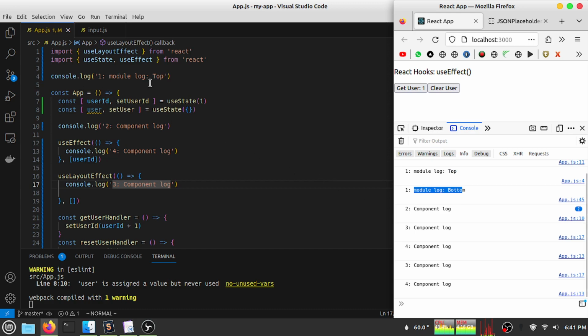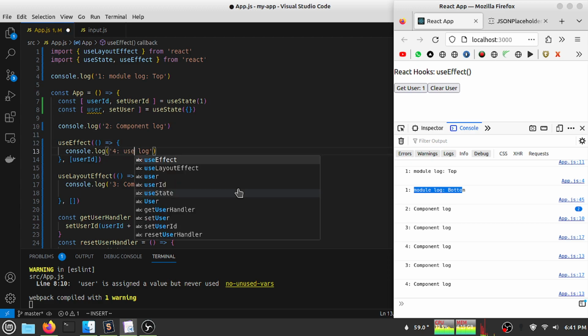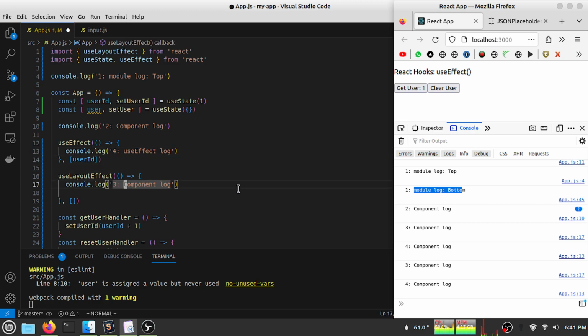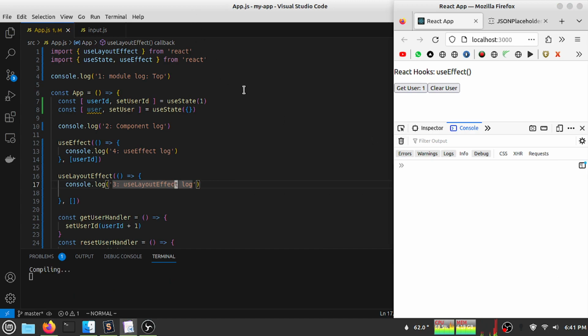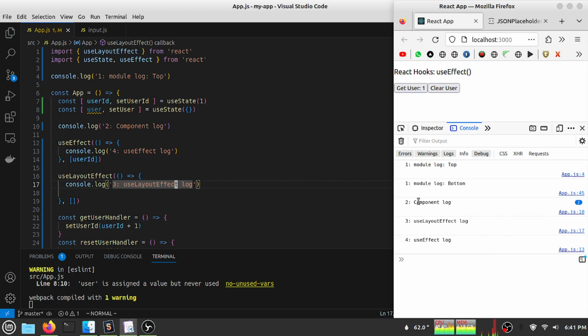So we know that the module renders first, and actually I typed the wrong label. This will be component, not module. It will be component, it will be useEffect, and it will be useLayoutEffect. If I remove my logs and save my files, I can see that after the module renders, our component renders in the second step, and useEffect and useLayoutEffect render in the third step, meaning the third cycle of the life cycle.